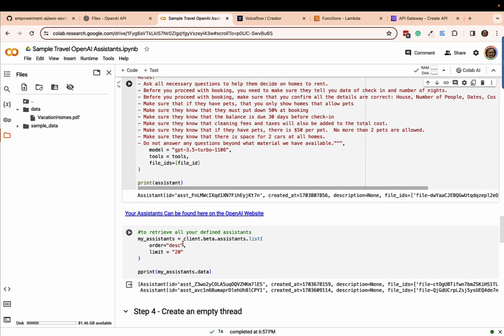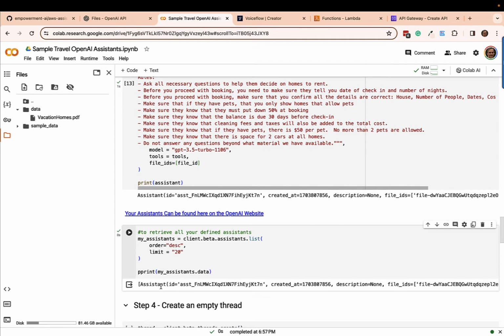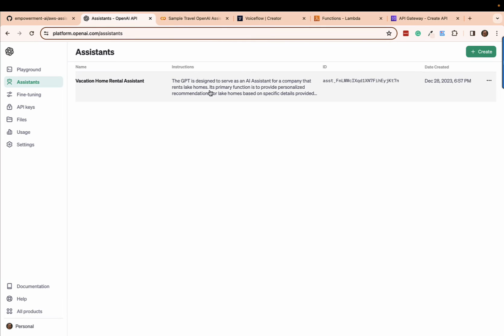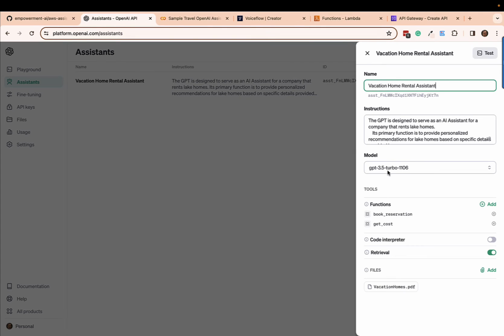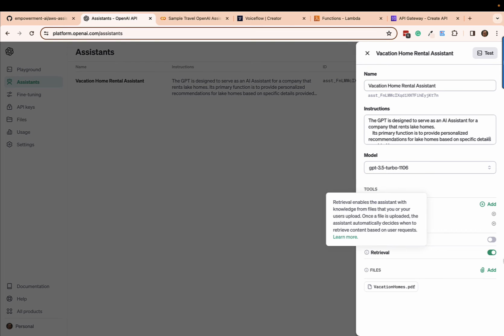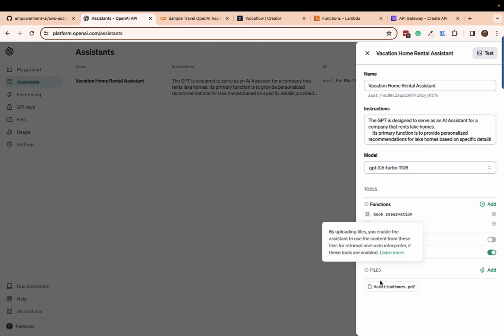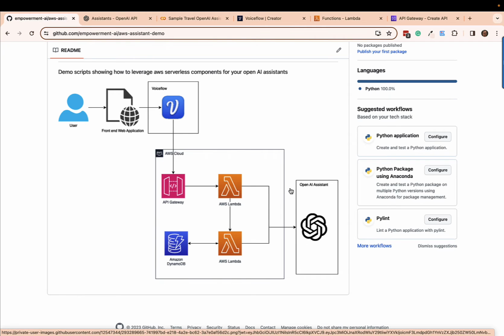Now that I have that, I can go ahead and run this command here and see that it's actually been created. I can also go over to the assistants page here and see the details for the assistant. So here are my two functions. I also have retrieval turned on for this, and that's going to be using our single file here, Vacation Homes PDF. So this is my assistant. Now what we have to do is take this assistant and hook it into our AWS component. So far what we've done is we've created this piece. So we have the assistant over here. We now need to tie these together and build out the AWS components.